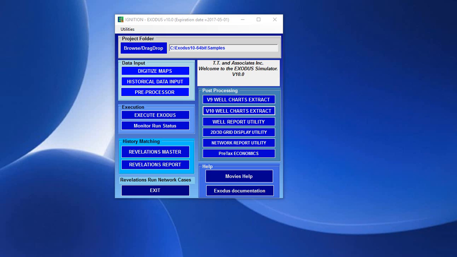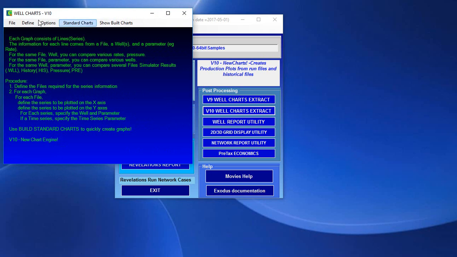In this tutorial for Wellcharts, we're going to explore further, starting from our previous Wellcharts tutorial on how to define files and how to build standard charts. We're going to develop those ideas a bit further. Again, this is for the new version 10 Wellcharts that I'm going to click on and start.